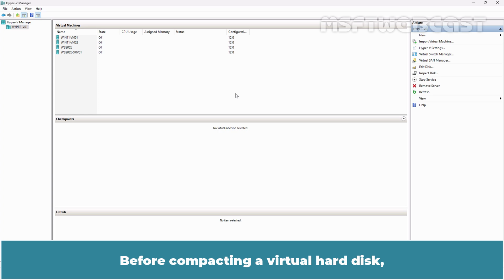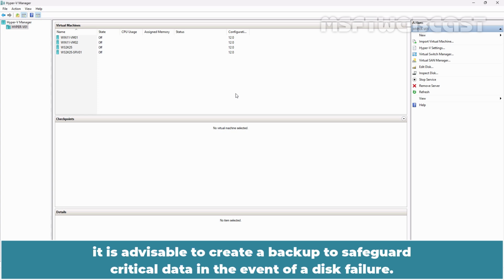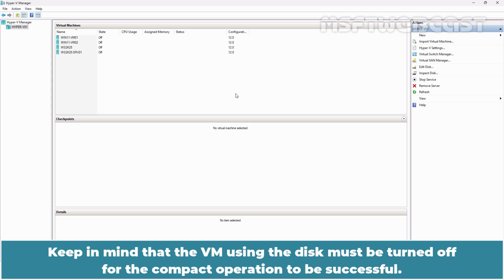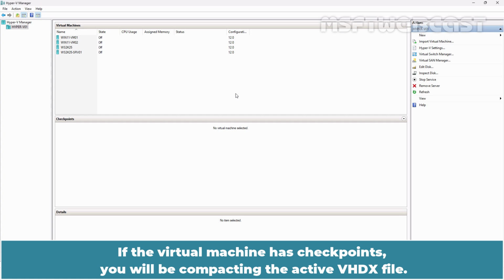Before compacting a virtual hard disk, it is advisable to create a backup to safeguard critical data in the event of a disk failure. Keep in mind that the VM using the disk must be turned off for the compact operation to be successful. If the virtual machine has checkpoints, you will be compacting the active VHDX file.